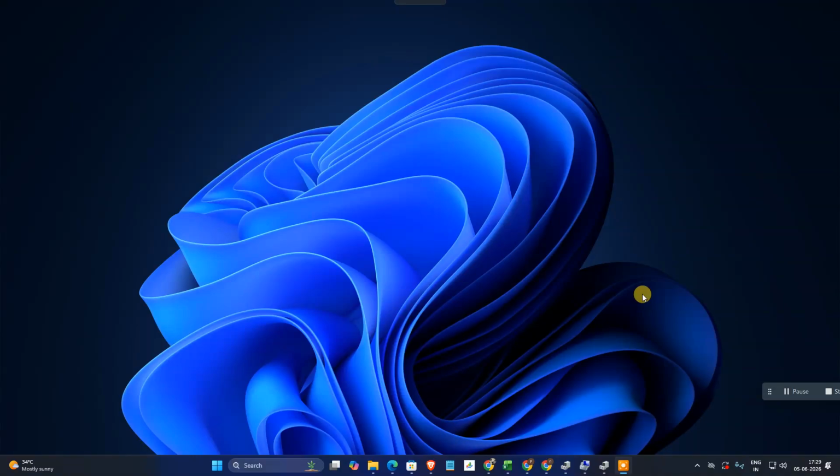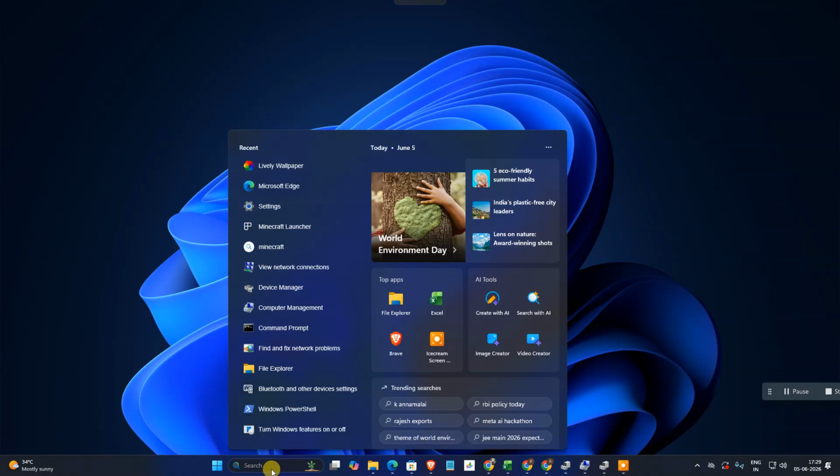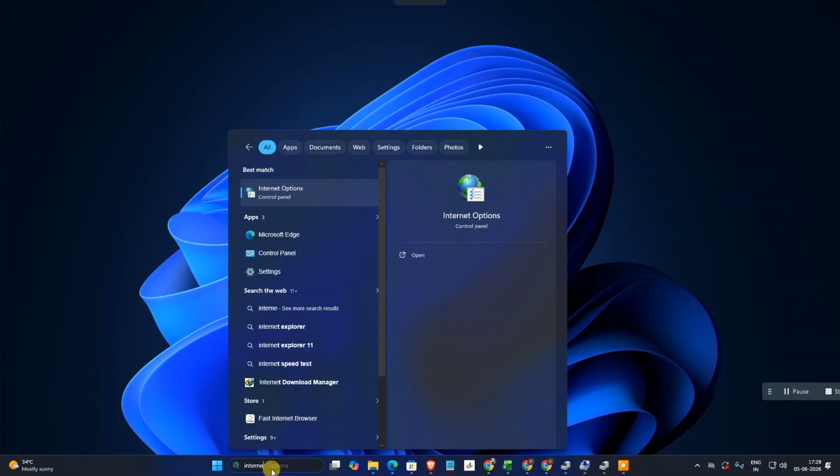How to download Chrome browser in Windows 7. So in this video tutorial I'm going to show you the perfect process. First you need to use your browser, any browser if you have. Okay, so here in search, you can search for Internet Explorer.